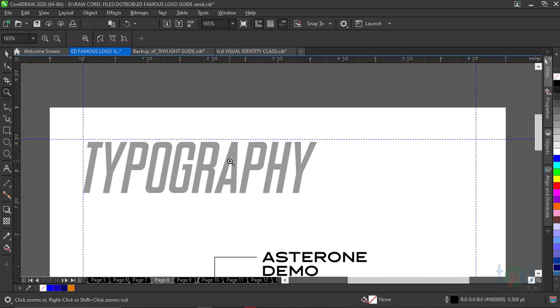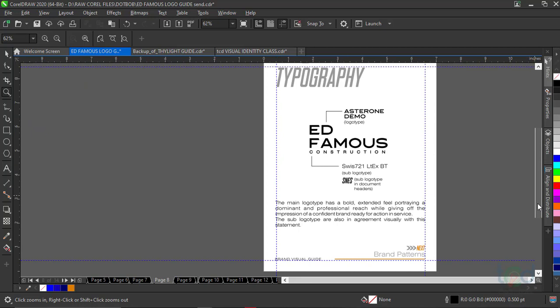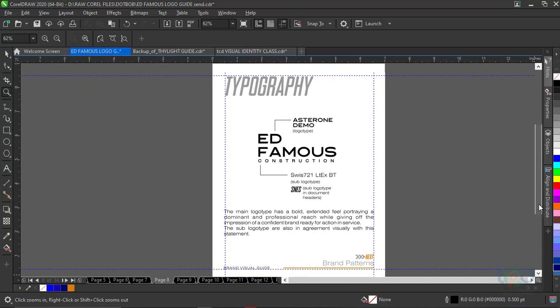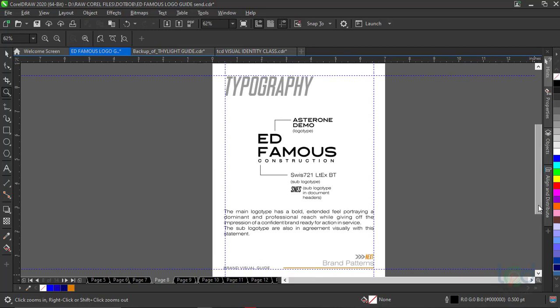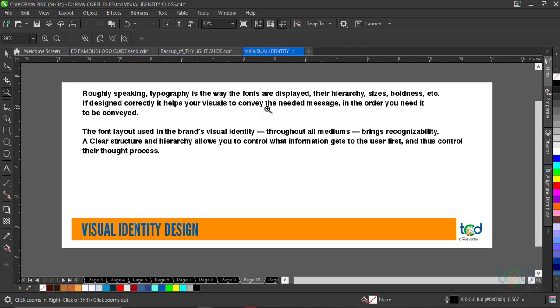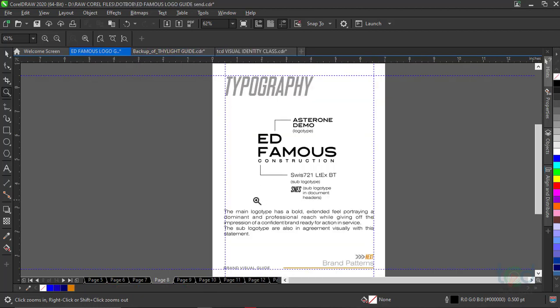So you see, I already have a typography structure created for this brand, and it is included in the brand visual guide, so that the clients will get an overview of what their brand will communicate visually. All right. Okay, so brand typography. This is just an extension of brand fonts, though. So basically, I've just explained the architecture.